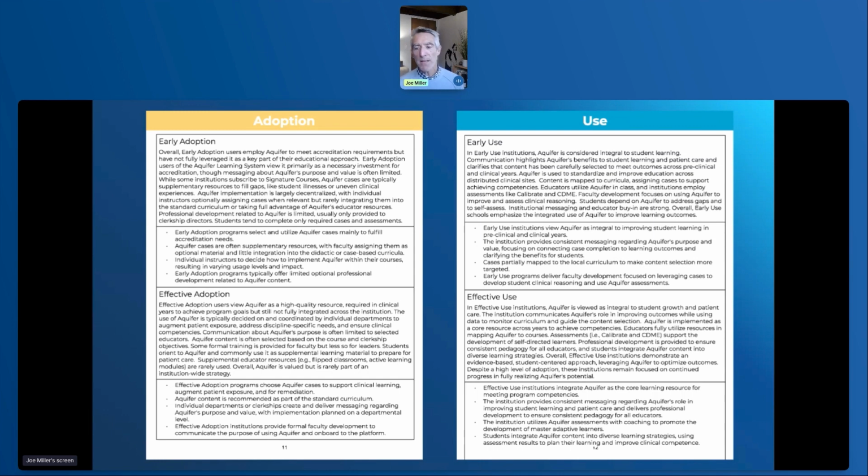Once you cross over into the use part, Aquifer is a more integral resource, and the programs or institutions begin mapping their content or competencies to the content in Aquifer. So it gets a little more clear, like we want this outcome and we know these cases are going to be valuable. And then at the very end, what we call effective use, Aquifer is integrated across all years. So starting to use our basic sciences content and also thinking of cases in the preclinical years, and it's used as a core resource for achieving competencies.